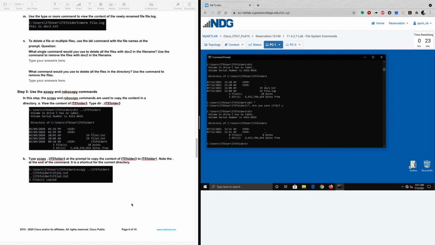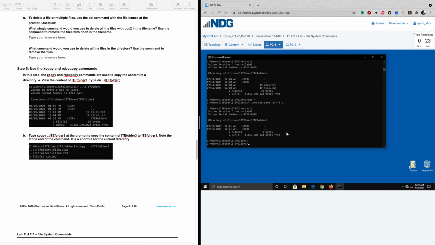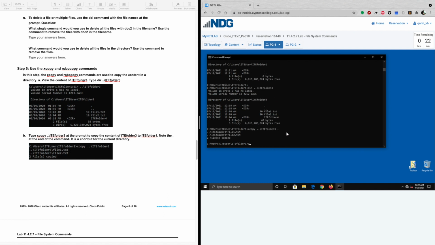All right, step 5, we're going to use xcopy and robocopy. In this step, the xcopy and robocopy commands are used to copy the content in a directory. So we're going to view ITE folder 3. And then we're going to xcopy everything, ITE folder 3. It does note that you need a dot at the end of this command. I believe you do not, but I'm going to. Dot means this directory. So xcopy everything from there to here. You absolutely need that over in Linux. Hit return, two files copied.